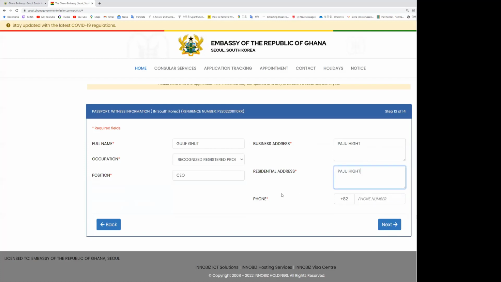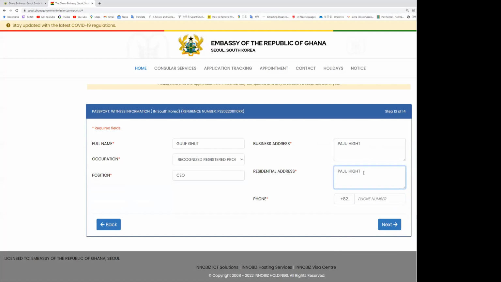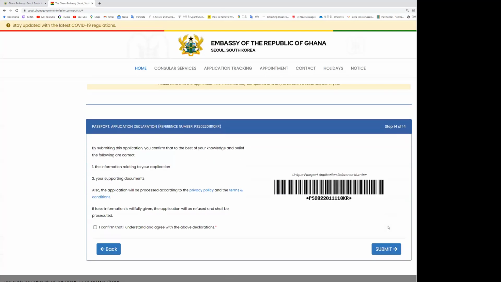For those who do not have any witness, kindly choose senior civil or public servant, and use Ghana Embassy, Seoul for the address. Then we can go to next.